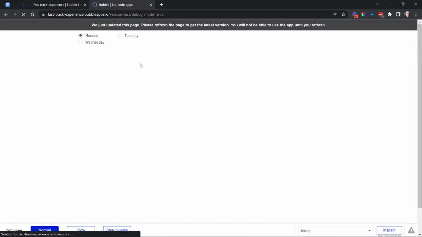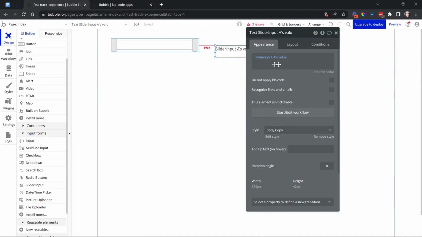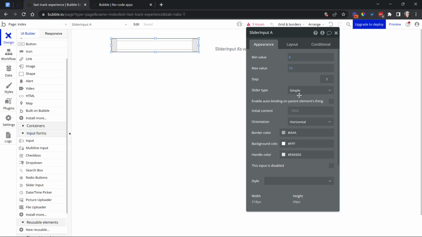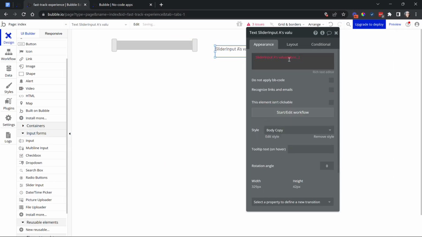So let's refresh the page just so that you can see this functioning here. By default, it's set to 0 to 10 as our range. And as I move it, right, it changes that number for us. Okay. Now with the range, the output's a little bit different.